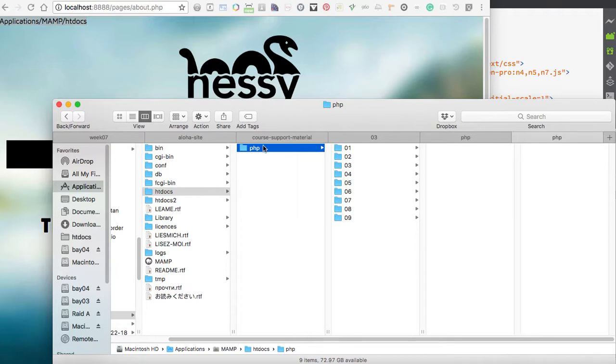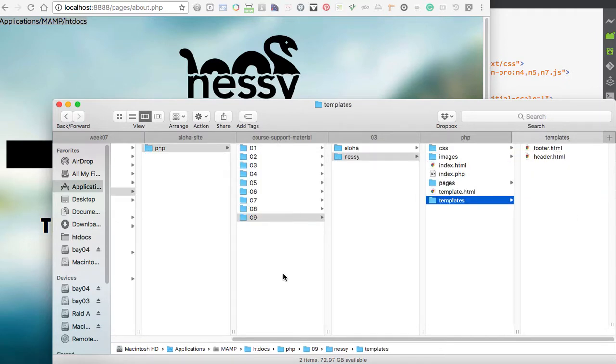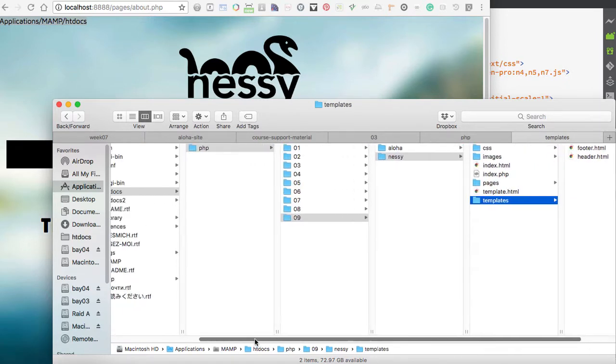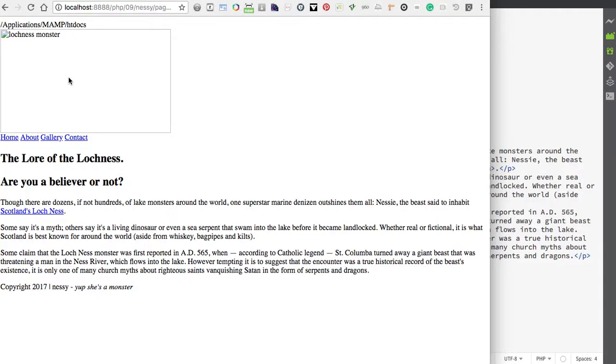Since I use MAMP to work on a lot of various applications that need to have some sort of dynamic server, I like to put subdirectories inside of htdocs. So in this case, I have PHP, and then I have a bunch of subdirectories here, and inside the 09, which is the one I'm working from, I have Nessie, and then I have the Nessie files. So when I load that page, you can see that none of those external files are being pulled in.